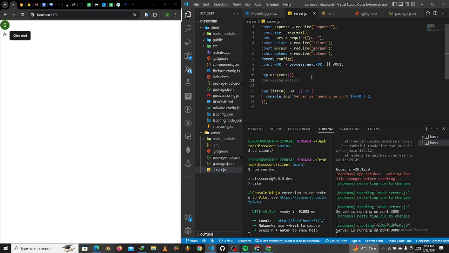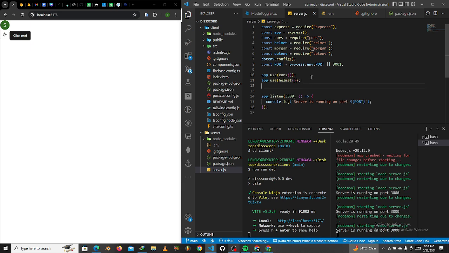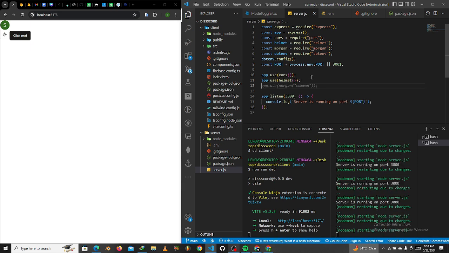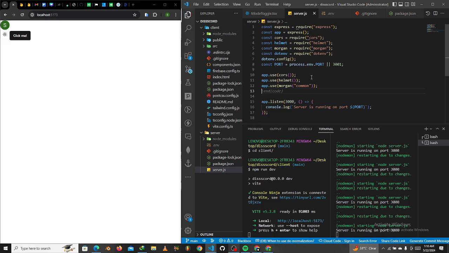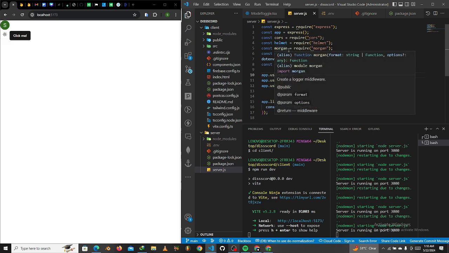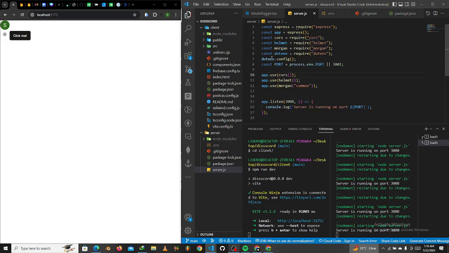Then we want to initialize our helmet too as well to protect our HTTP headers. And then for the Morgan, we want to use Morgan common, and that is basically going to help us perform our HTTP requests and then see the HTTP requests inside the console, right? Then I think that's all. So since these are the three dependencies that we are using for the meantime, let us make sure they are installed.